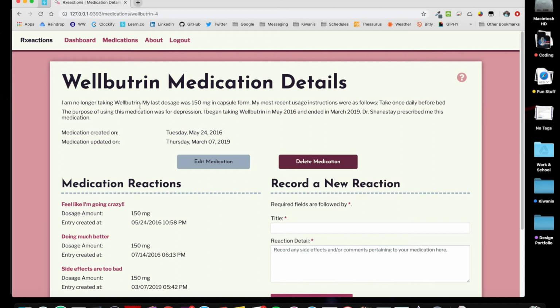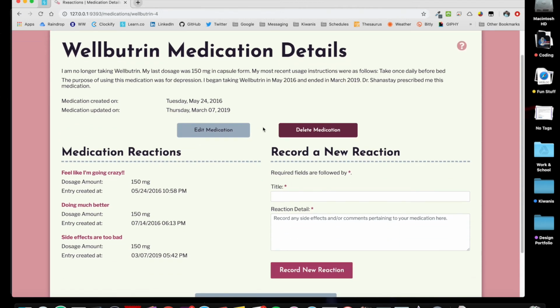I'm no longer taking Wellbutrin. My last dosage was 150 milligrams in capsule form. My most recent usage instructions were as follows: take once daily before bed. The purpose of using this medication was for depression. I began taking Wellbutrin in May 2016 and ended in March 2019. Dr. Shanastay prescribed me this medication. And you'll see that the stop taking button is no longer there.